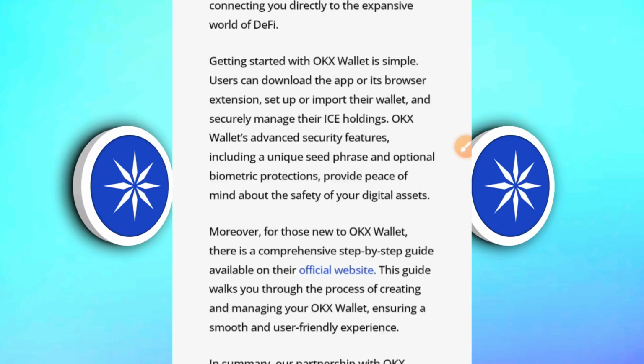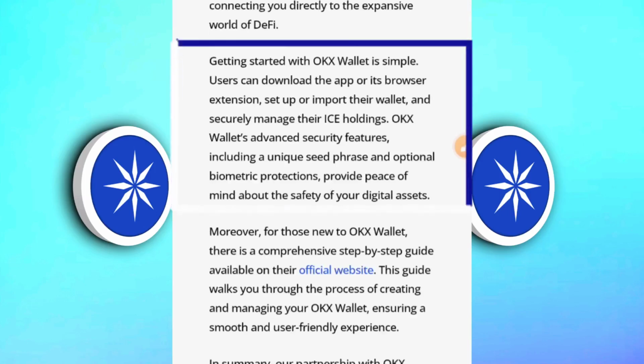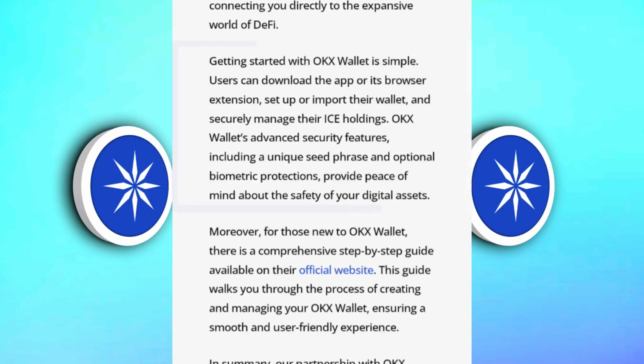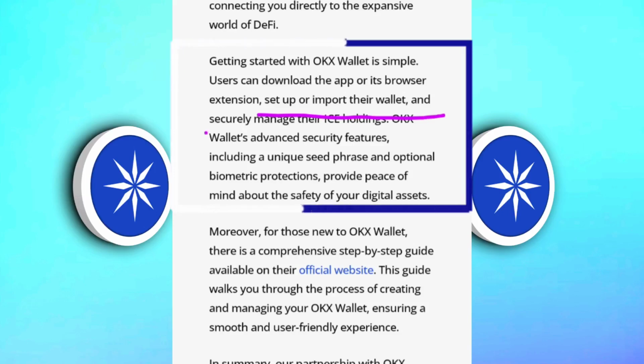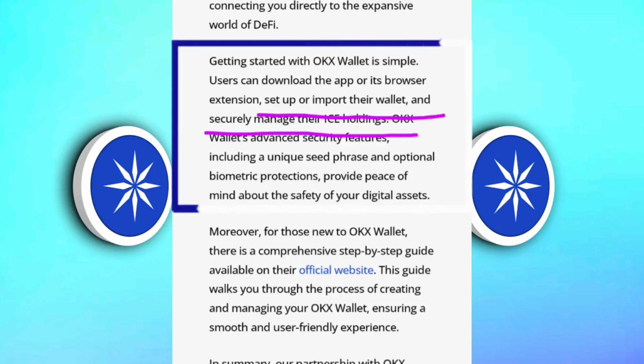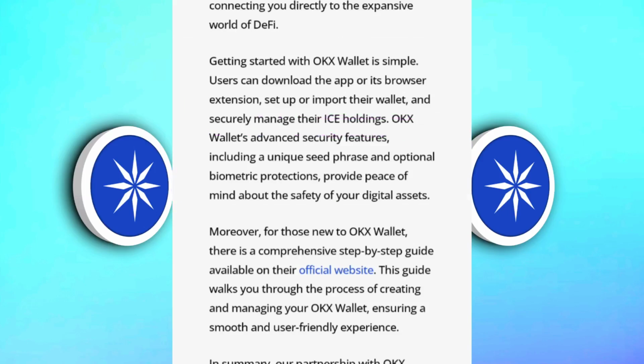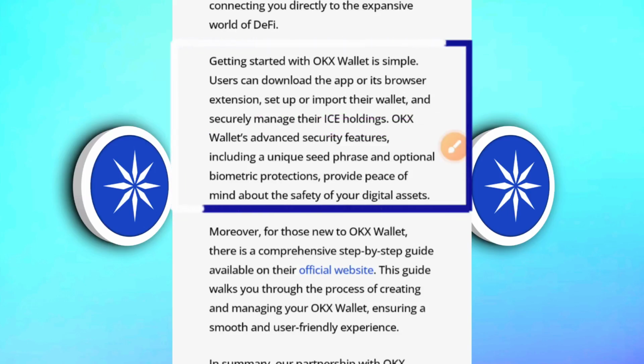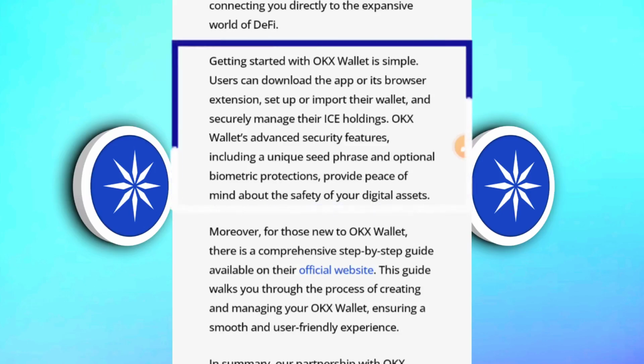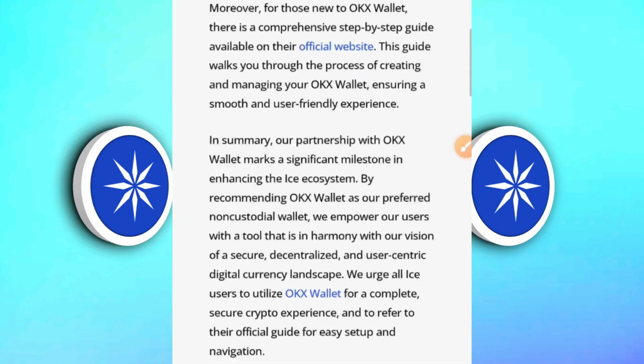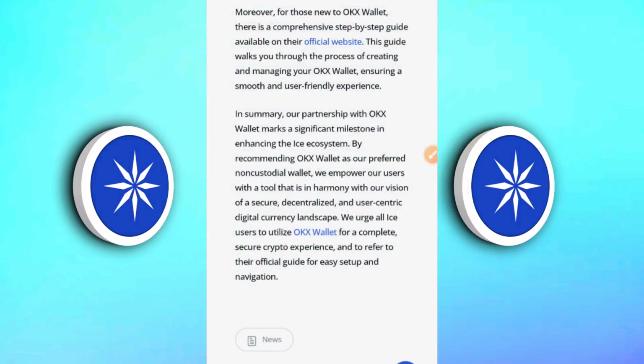Now, getting started with OKX Wallet is simple. Users can download the app or its browser extension, set up or import their wallet, and securely manage ETH holdings with OKX Wallet's advanced security features, including a unique seed phrase and additional biometric protection. So this provides peace of mind about the safety of your digital asset. Moreover, for those new to OKX Wallet, there is a comprehensive step-by-step guide available on the official website. This guide walks you through the process of creating and managing your OKX Wallet, ensuring a smooth and user-friendly experience.